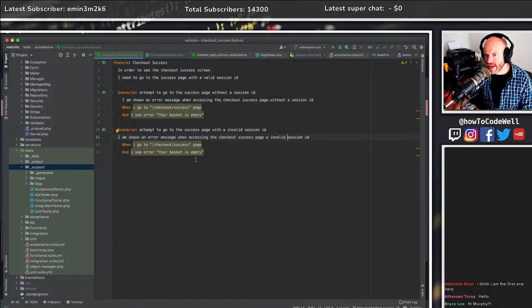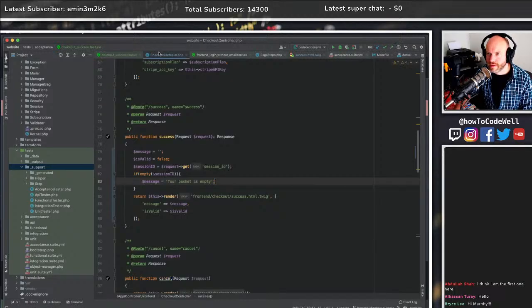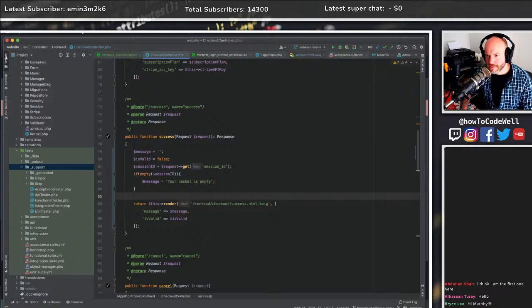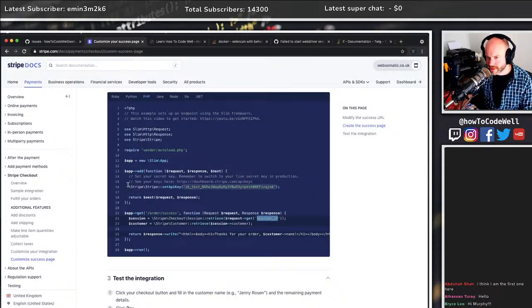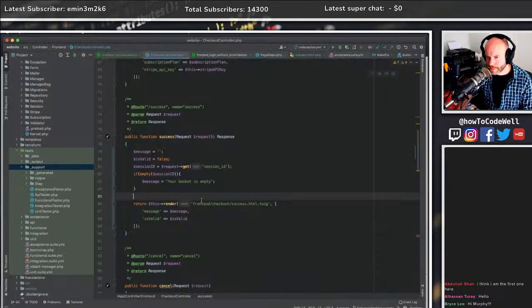Okay. Again, it's going to be the same deal. We're going to get the same message, I think. But I just want to change this. So if it's not empty, we do need to go and chat to Stripe, don't we? So how do we do this? It is Stripe session, checkout session. There we go.